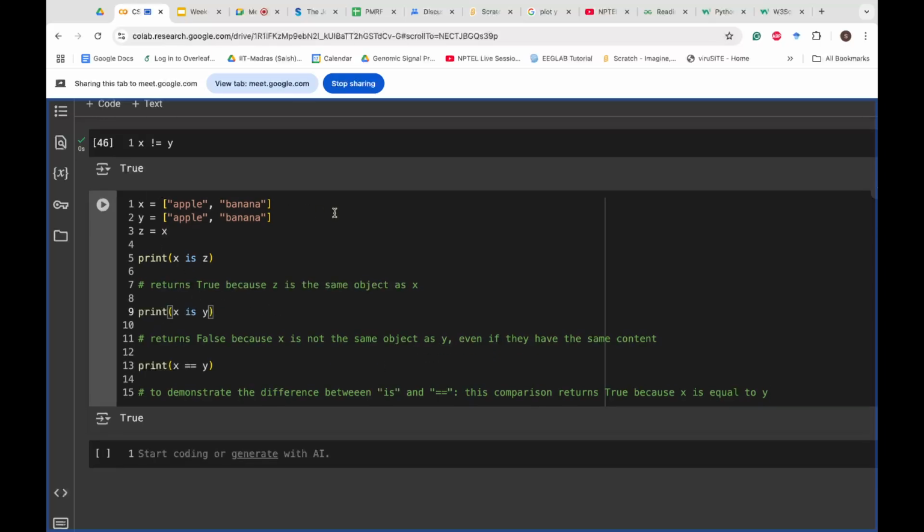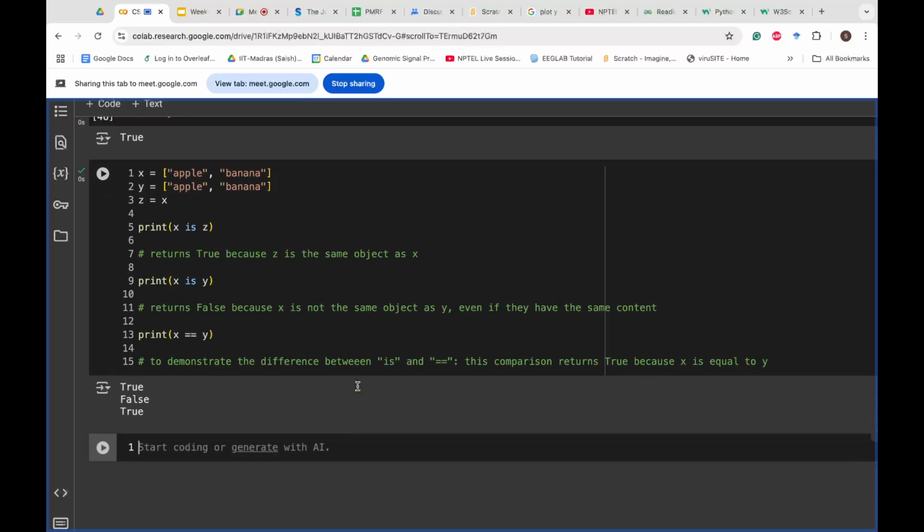Okay, so X is a list, Y is a list, both are identical, and Z is equal to X. So now printing X is Z. This will return true because Z is the same object as X. Let me run this once.